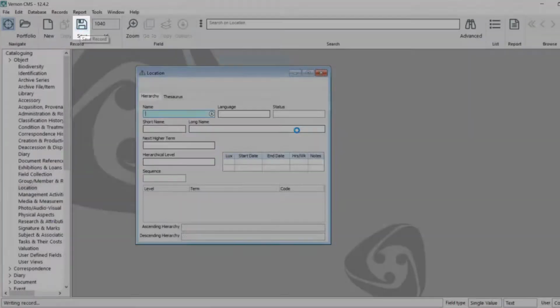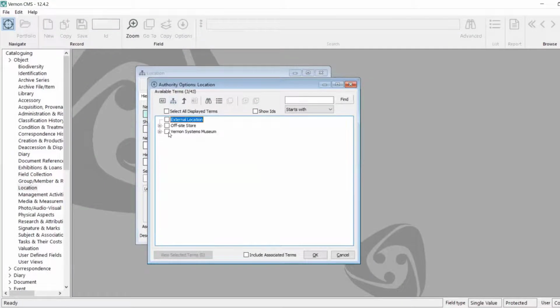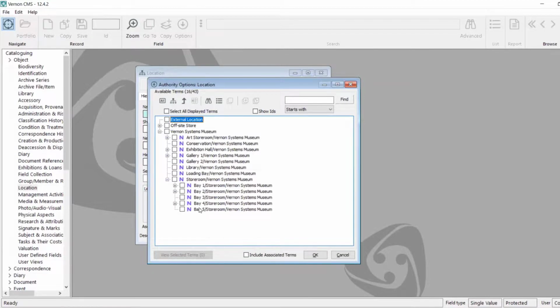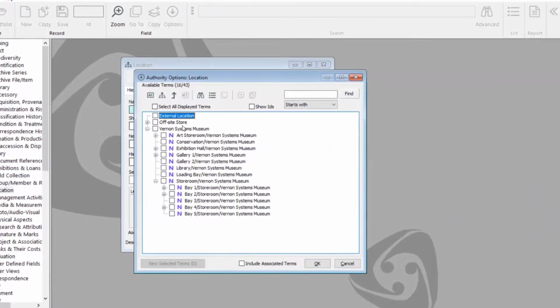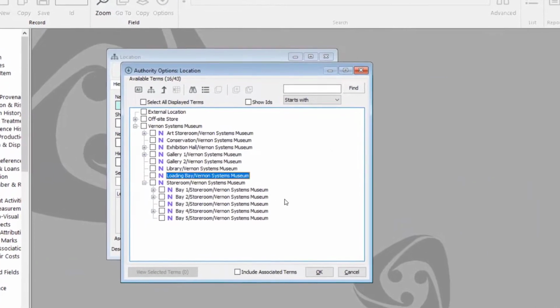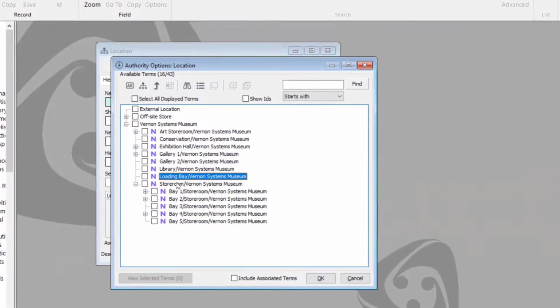I can save this, and now if I go back to my location hierarchy, we can see bay 5 is there. So out of all of these, the loading bay might no longer exist. It used to exist. It was a location where you could store things, but they've since taken that room away and given it to be an office for somebody. And so we no longer can put objects in that location.